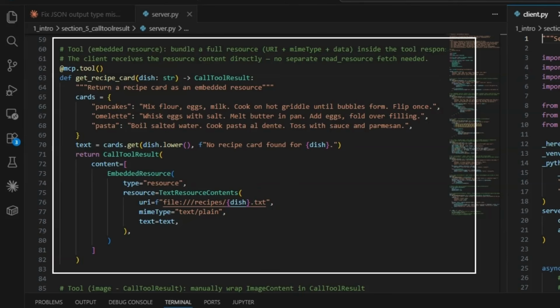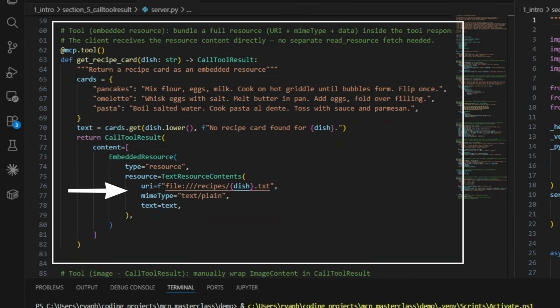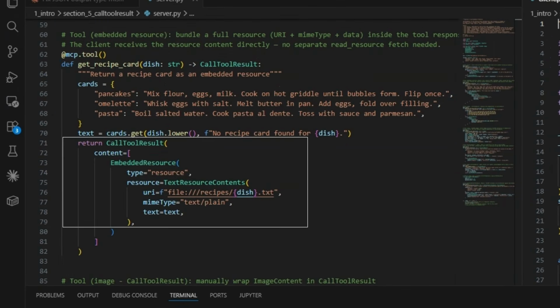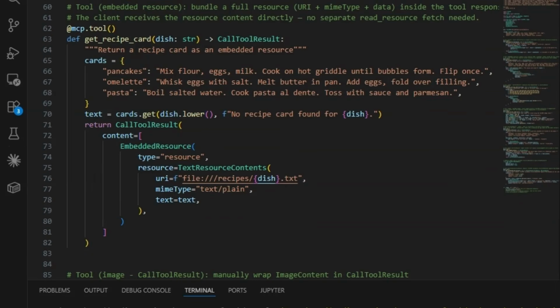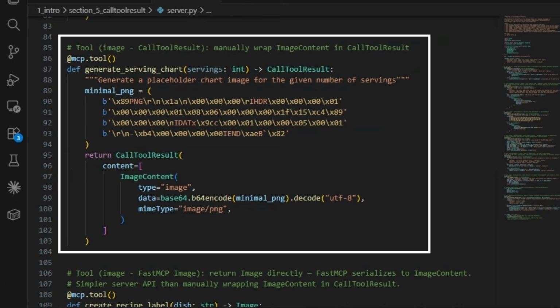Embedded resource delivers a full resource, URI, MIME type, and data, directly inside the call tool result. The URI identifies the resource. The actual content lives in the resource.text. Tool 3, think of this like a serving chart generator. It returns a PNG image wrapped manually in ImageContent.